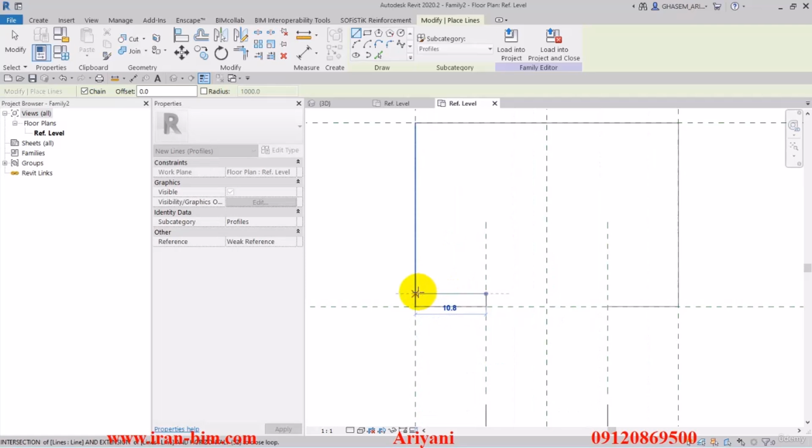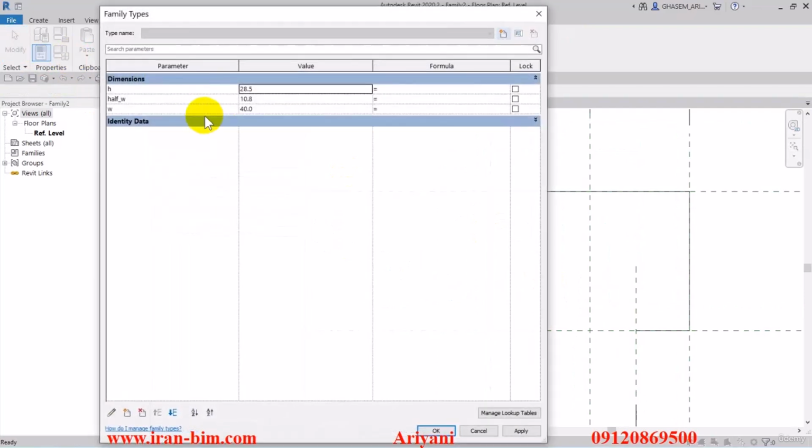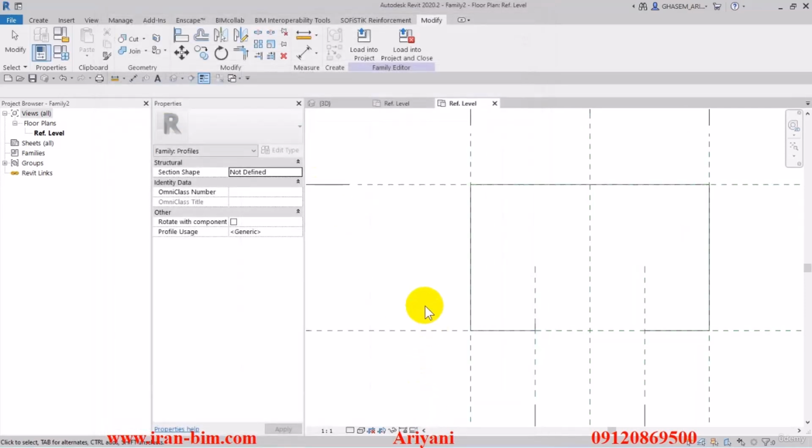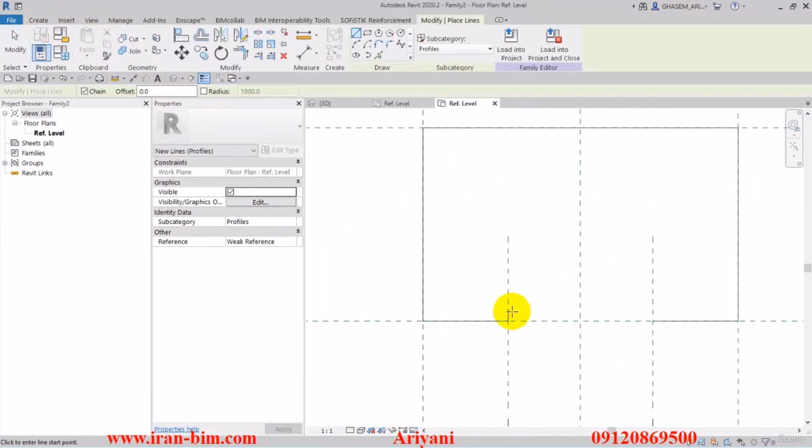Now I'll move the thickness about 2 millimeters up. Let me just open up the edit type to fix the dimensions and have them exact. So the H is about 30 and half W is about 13, and the W itself is 48. These are the dimensions that we have in the catalog itself. The thickness itself is about 2 millimeters.